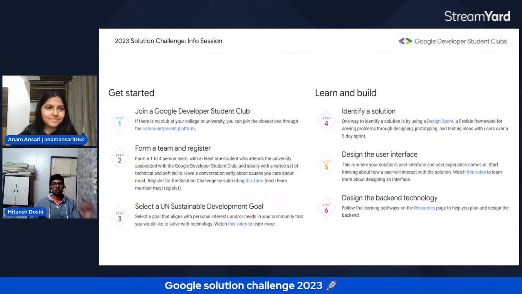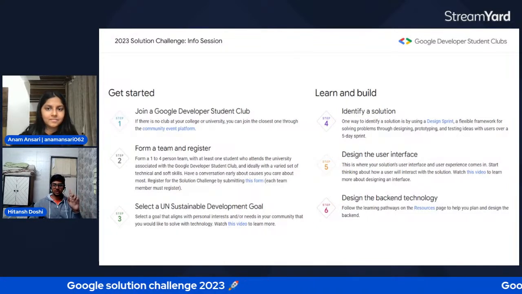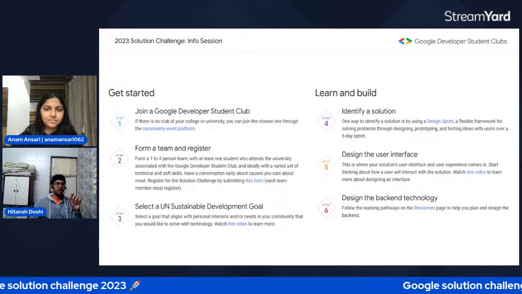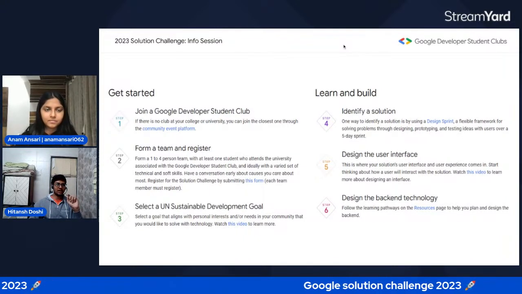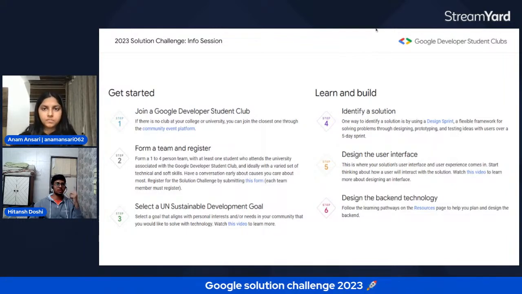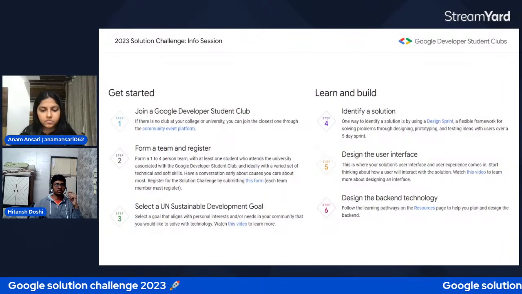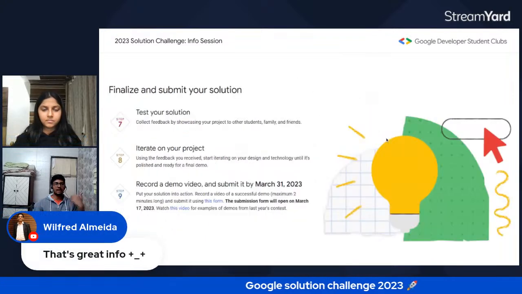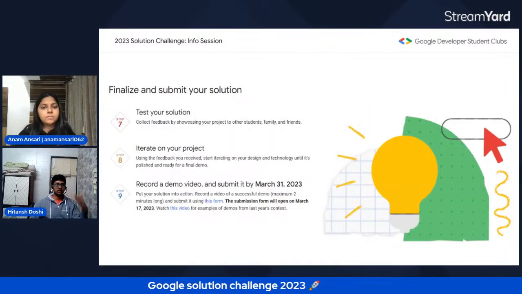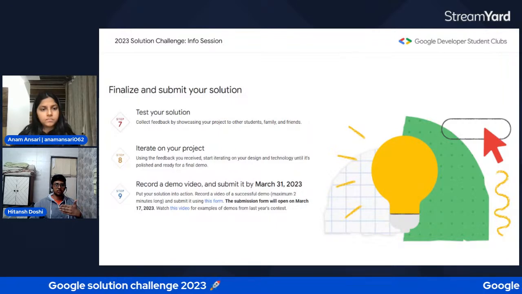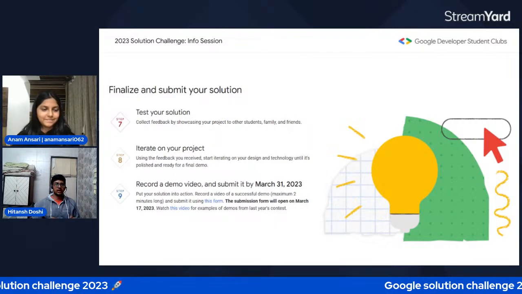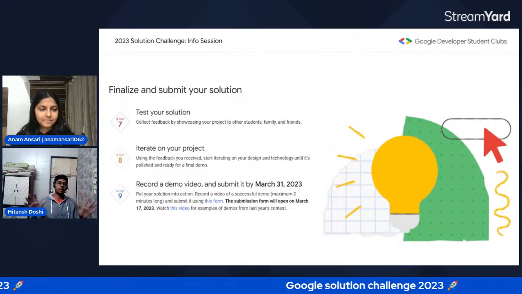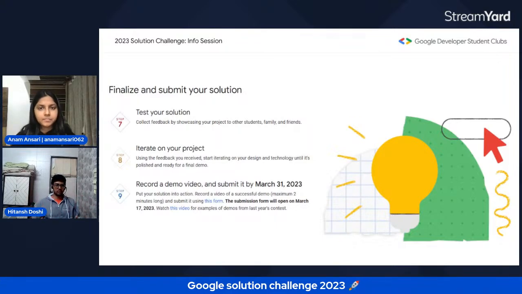Yeah. So the one thing that is very special to GDSC's solution challenge is that you not only have to make a project, but you also have to test your solution. And to test your solution, you have to release your solution, make people use it, and then have it reiterated on the feedback that you get from the users. Polish it again, then you can submit it. You have ample amount of time. You have to submit it by 31st March, and there is no need to rush.